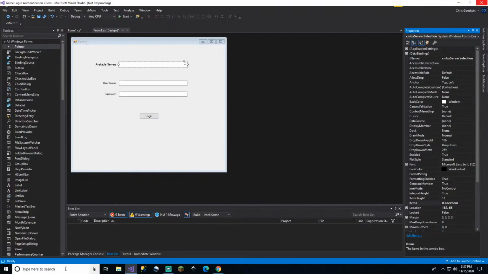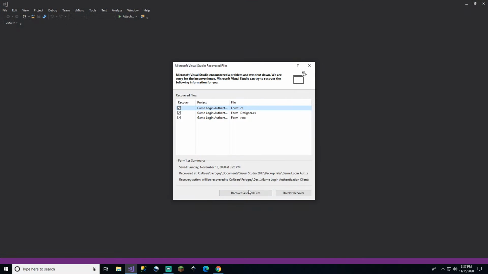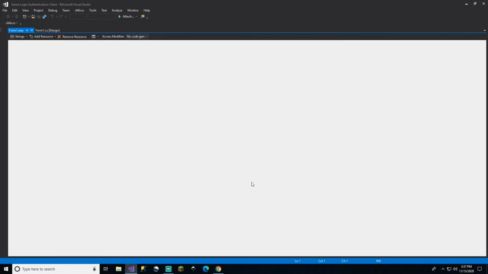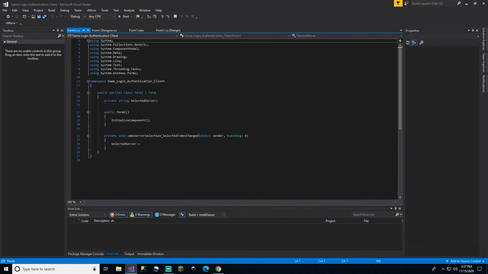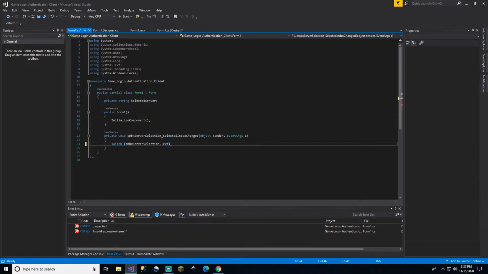Whenever it decides to let me. Oh, okay, so it crashed. Don't know why, that's odd. There we go. Okay, so we just got to redo our switch statement. So let's try again. I hate the way it does that.